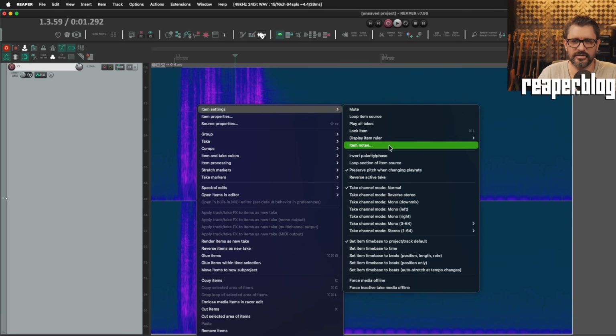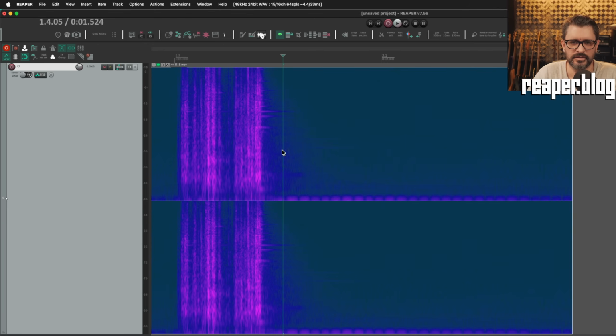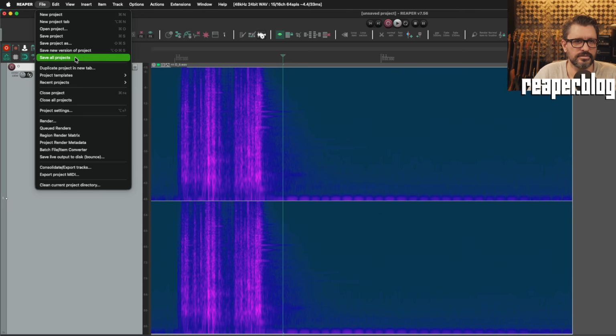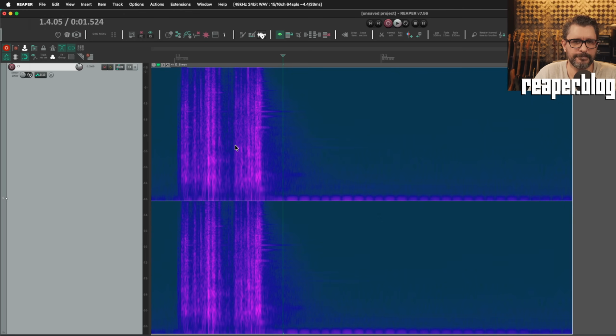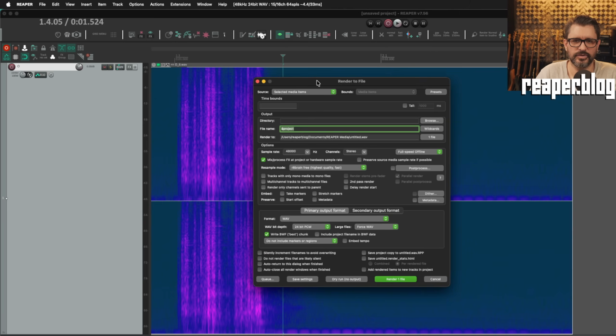Go to item settings and item notes. We can give this some titles like that. So shotgun pump can be added there. And then in the render window, let's do selected media items. And for the file name, we'll do item notes. And we got the word shotgun pump into the file name.